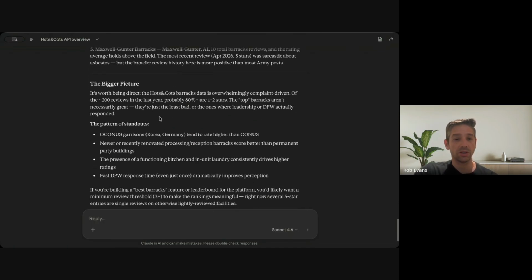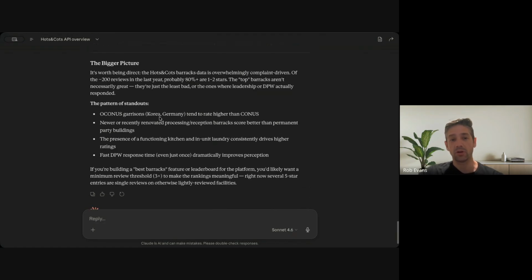So yeah, this is how you can use the MCP configuration and your API key with Hots&Cots to get a real understanding of what quality of life challenges all the branches are facing. You can look at this from the perspective of Army, Navy, Air Force branch, or all up as well.